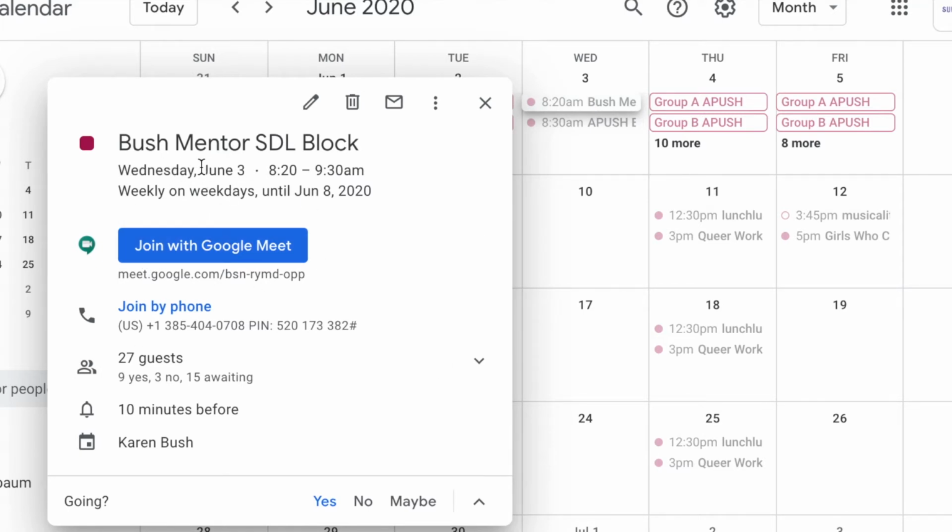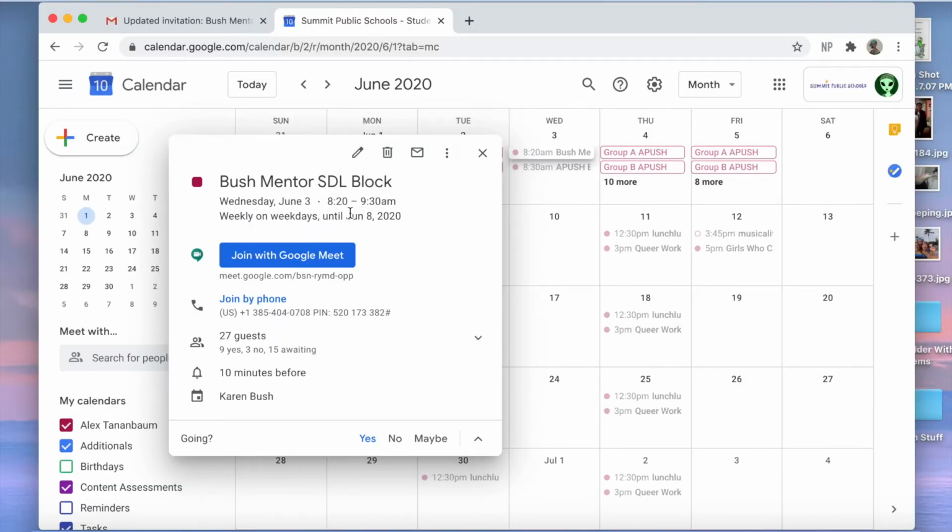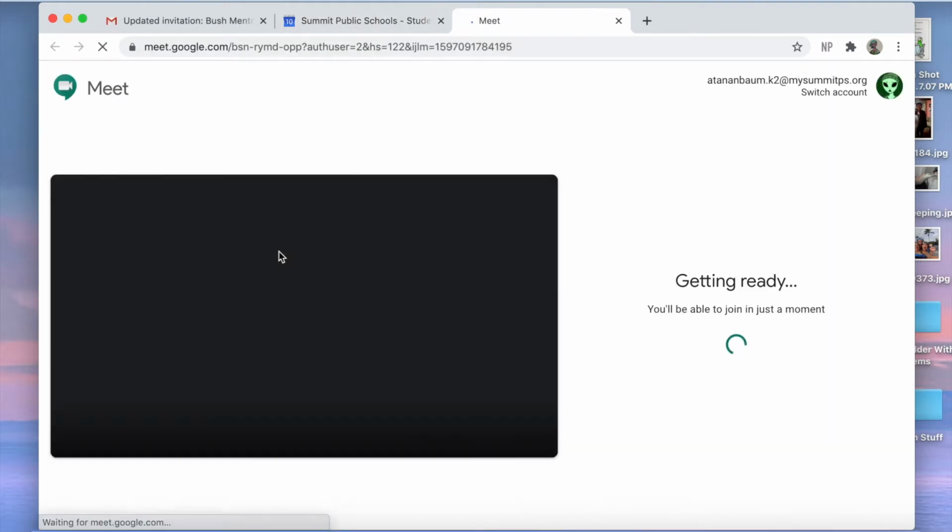There's the date, Wednesday, June 3rd, and there's the time, 8:20 to 9:30 a.m., and then it tells you when it repeats and what days. So this is weekly on weekdays, and then it tells you maybe a stopping date, so until June 8th. Also, the old calendar invites have a Google Meet link, and you can just click that and it will go to that Google meeting.